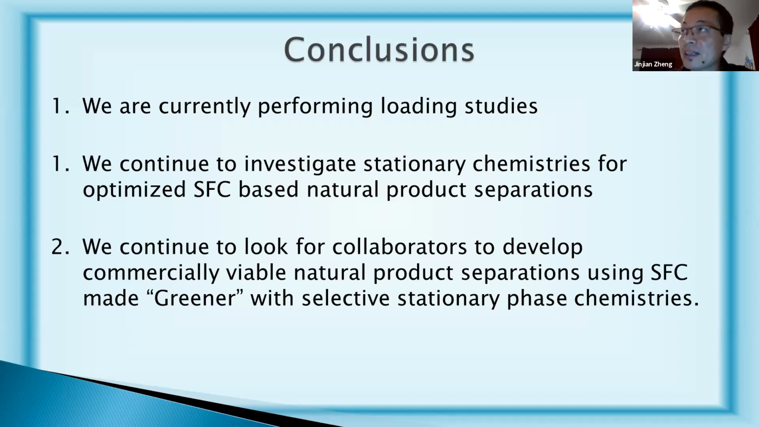Thank you. In general, is the SFC column lifetime comparable to reverse phase or better? I think in many cases it's better. We're dealing with preparative samples here and with natural products, so some of these extracts contain a lot of other material. That's a lot to put onto a chromatography column. But in many cases, we find that the SFC columns have a better lifetime than many reverse phase columns.